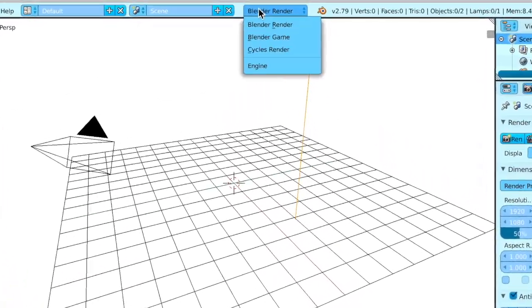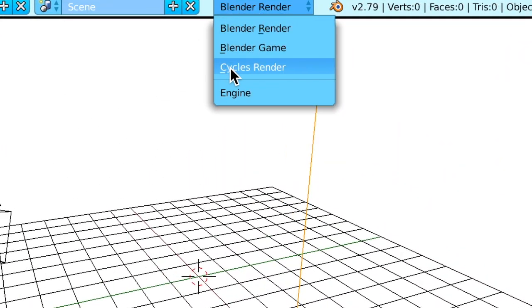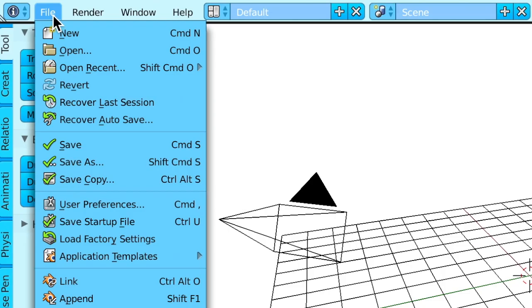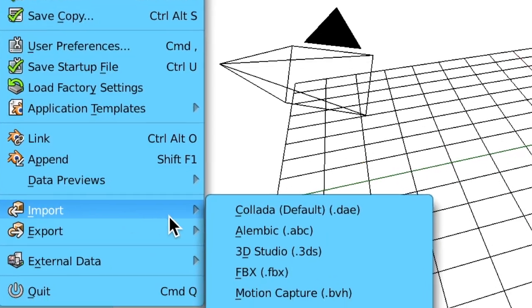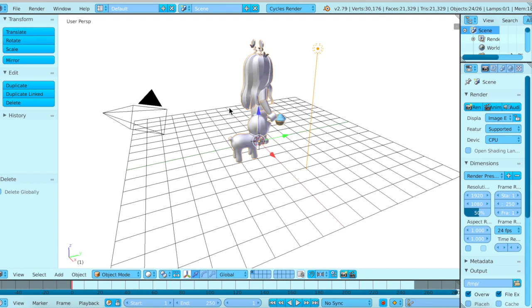So then go up here where it says Blender Render and change it to Cycles Render, and then you want to go to File at the top and go Import, and then Wavefront .obj, and go to your desktop. Then you want to import your character and everything from Roblox Studio.